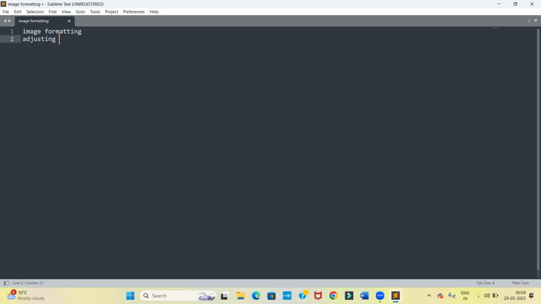In this tutorial we are discussing the audio formatting tag: how we use it and how we add audio to web pages. For that we write the audio tag. By using this audio tag, we add audio to our web pages.